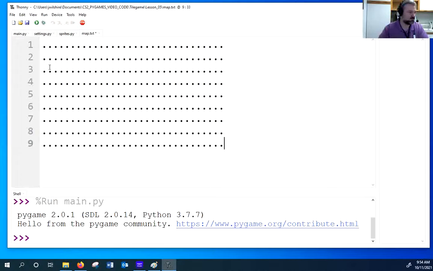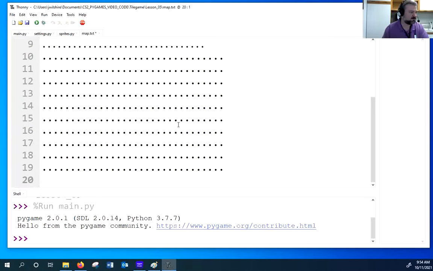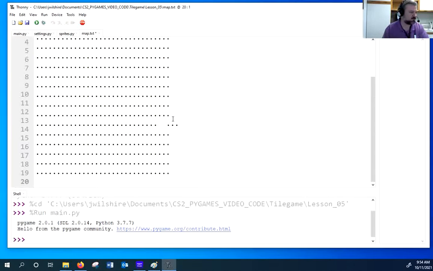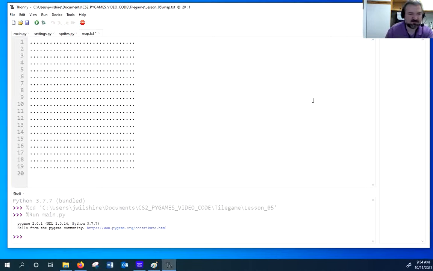Until I get to row number 20. So there's our world right as it stands. Now what I'm going to use is the digit 1 to represent walls. So I'm actually going to just change this whole thing into a wall. And then I'll just make that wall like that. And then we can cut and paste this on top.